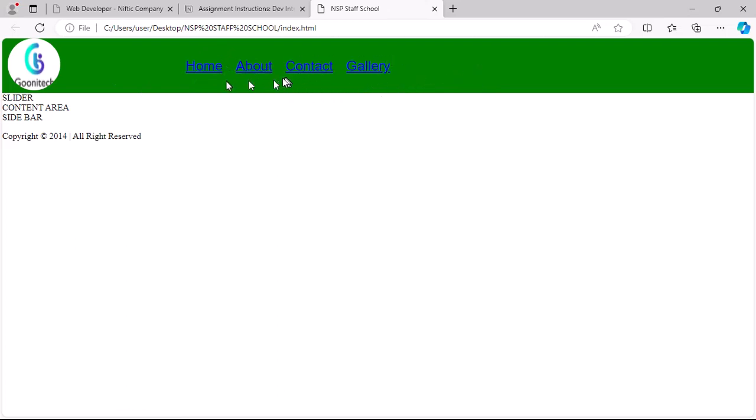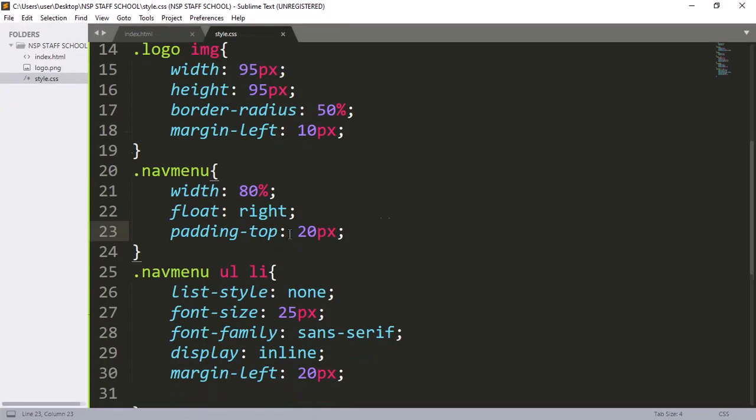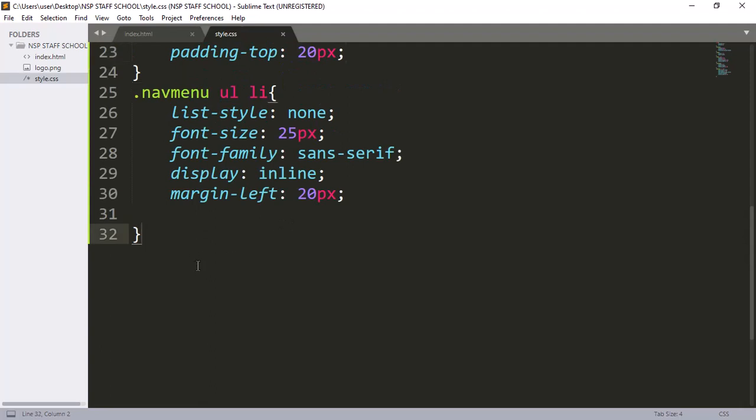That is the anchor tag. We need to call the anchor tag to give it styling. To do that, let's quickly call the anchor. Now same nav menu, ul li, then there is an anchor tag there. This is where we want to add styling.